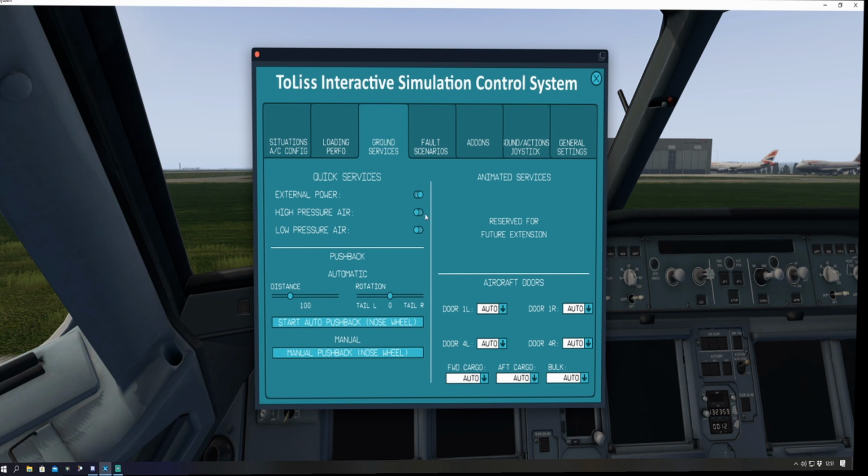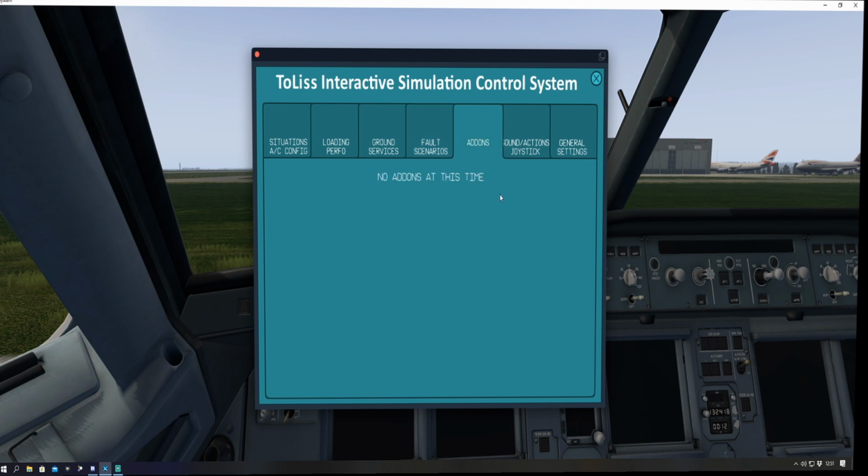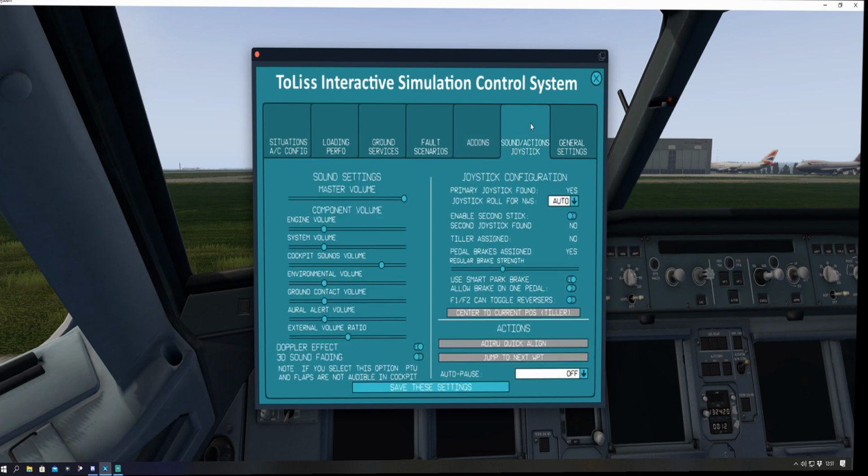Ground services here, you can have external power, high pressure air and low pressure air, and below that you've got your pushback configurator there, but if you use better pushback, then you don't really need that. Fault scenarios here, I rarely put faults on. I mean, why would you want to fly with faults on unless you're training to be a real ATPL pilot? And here the sound settings, you can see how I've got mine set.